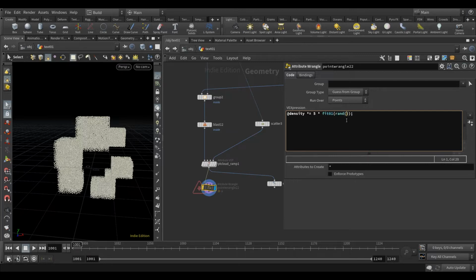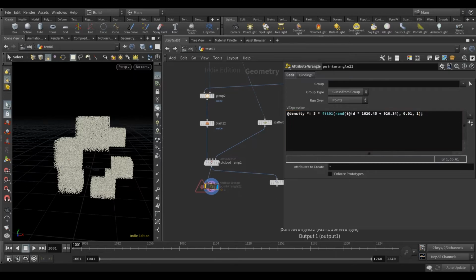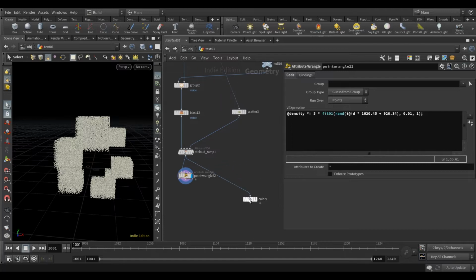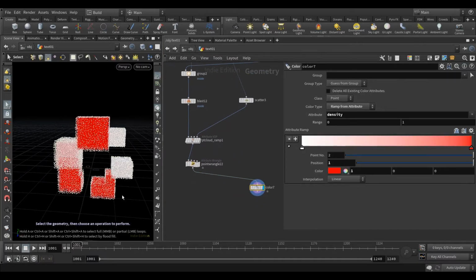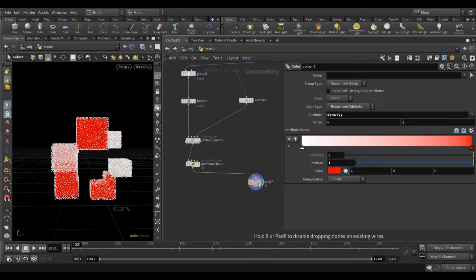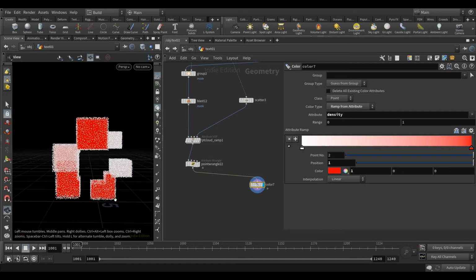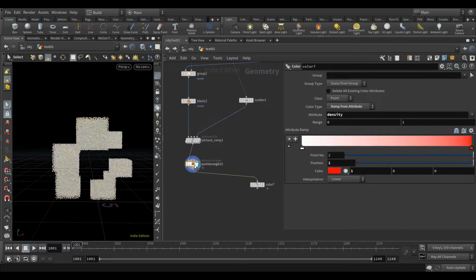And inside we're going to do random ptnum, and then multiply. Sorry, not ptnum, it's ID. And then we're just going to multiply something like that. And then we're going to fit this to, let's say, something like that. Okay, and then let's preview. So you get something like this. Again, you can tweak the seed to get something you like.